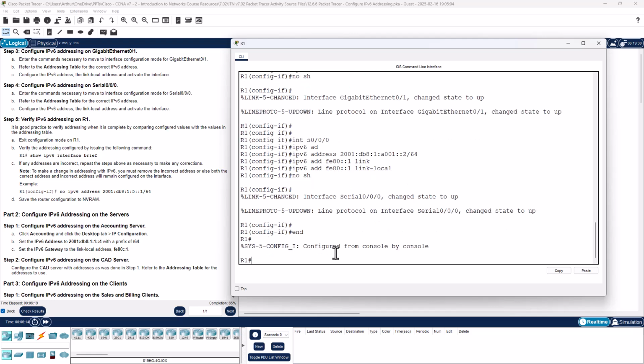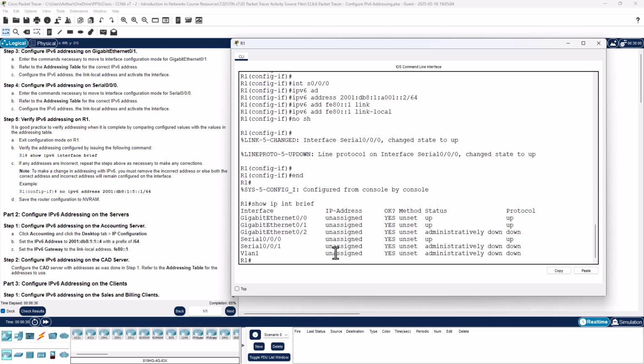End takes you all the way back to the privilege exec mode. You could also exit one at a time, but you don't have to. Show IP int brief. I know I'm typing the wrong command. This is what most people are familiar with.